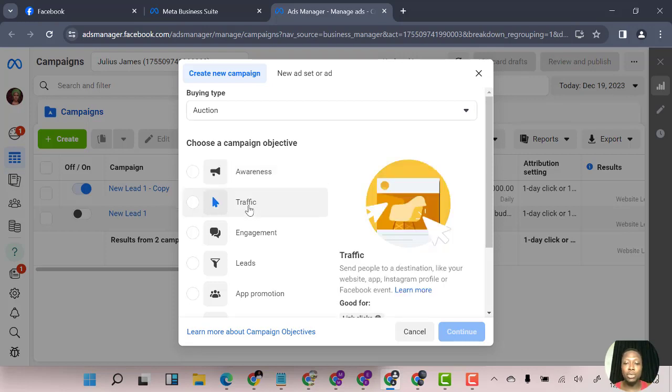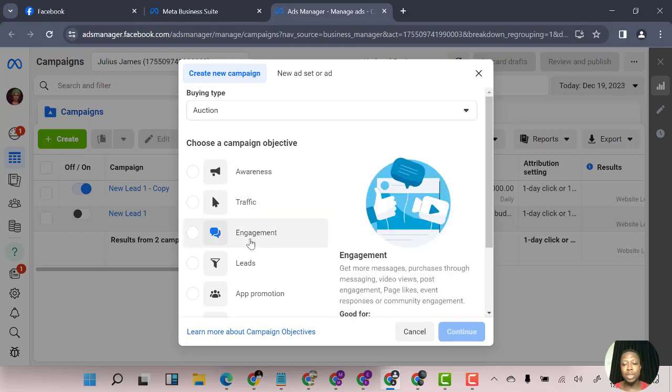The next one is traffic. Traffic talks about sending people to a particular destination. It can be your website, your app, or your Instagram page. This is what we call traffic. The next one is engagement. Engagement talks about getting messages, getting people to view your videos, like your page, and engage with your posts. When we talk about engagement, we are talking about like, comment, and share. But from engagement, you can also get people to message you. That's what we mean by engagement.